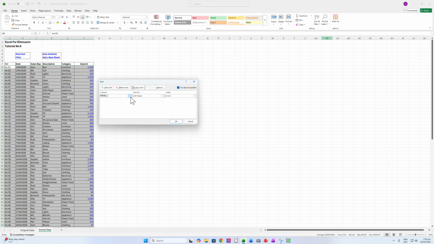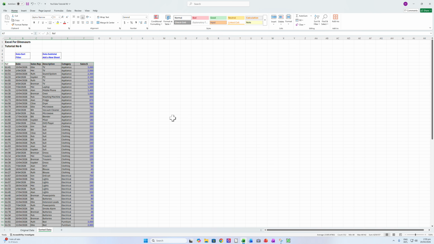What do I want to sort? I'm going to sort it by category description, A to Z, but I'm going to add a level as well, because that on its own is a little bit meaningless. So I'm going to click on Add Level. I'm then going to sort by the sales dollar amount, largest to smallest, and click on OK. There you go.